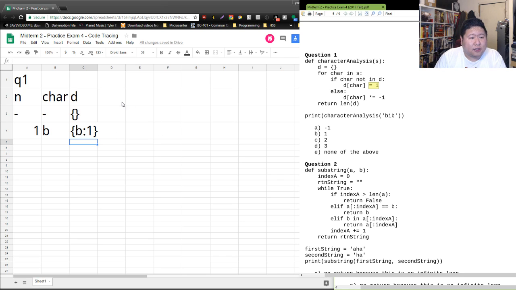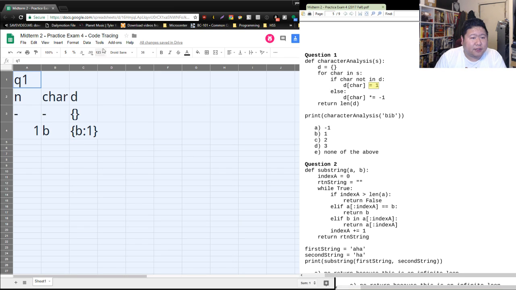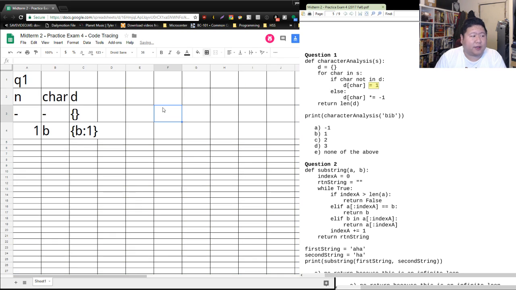Actually, let me see if there's a way I can make these bars a little bit thicker, because it's kind of hard to see. Okay, I should make it a little bit clearer.